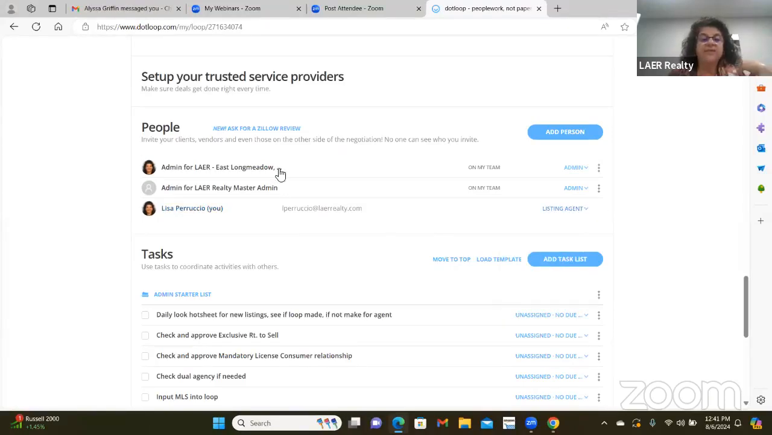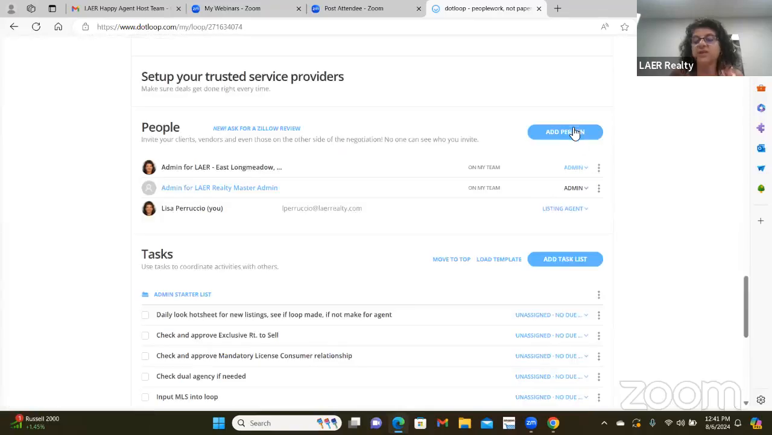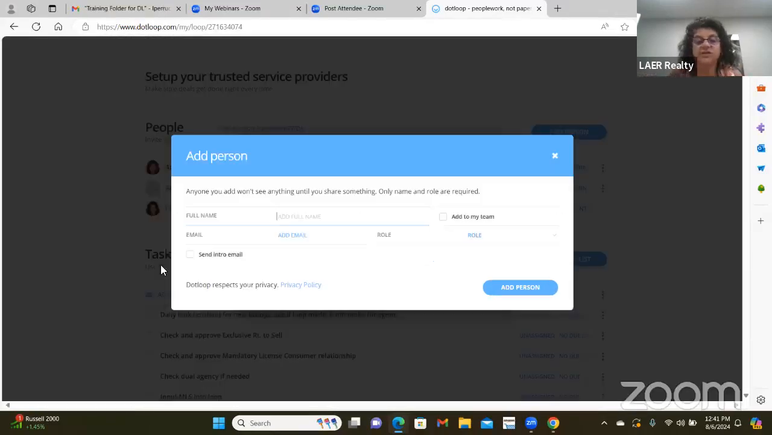You never have to add the admin for your office. They will automatically be added. And so what you need to do is we're going to add you as a role. And now I'm going to add our seller. It's very easy. I don't know if you saw that, but I'm going to just do it again. You're just going to add a person. Again, it's a blue link on the right-hand side of the screen.